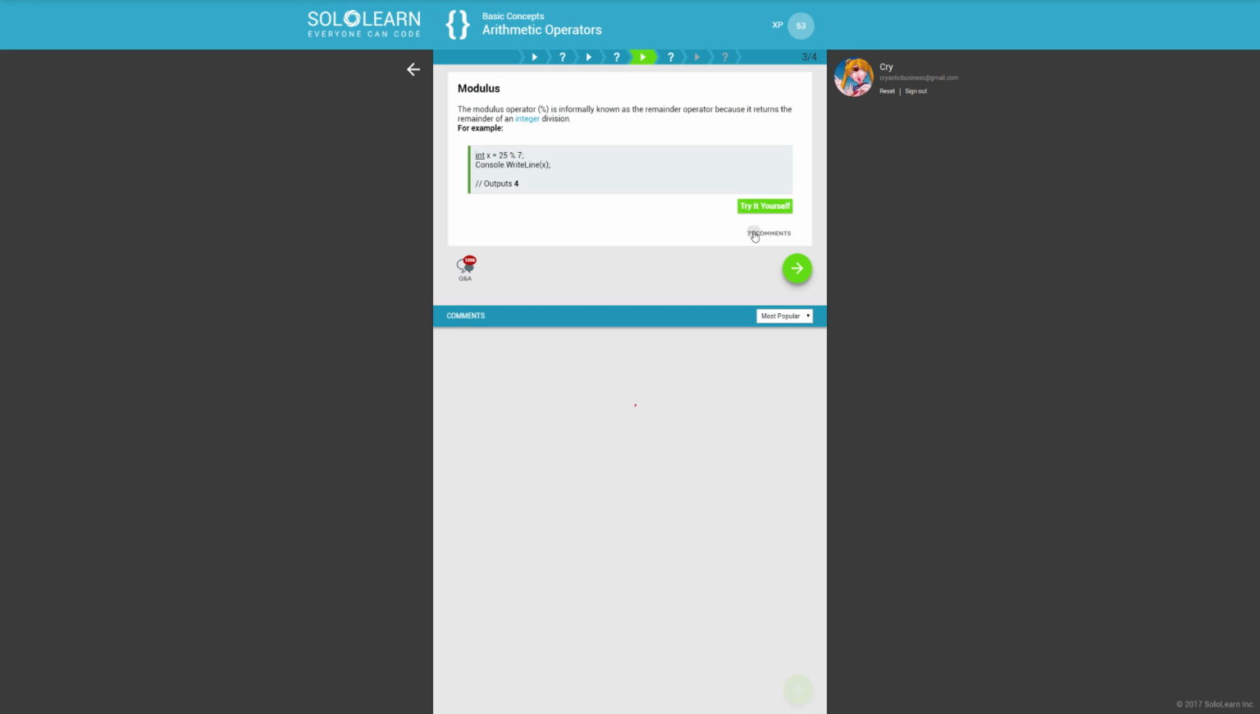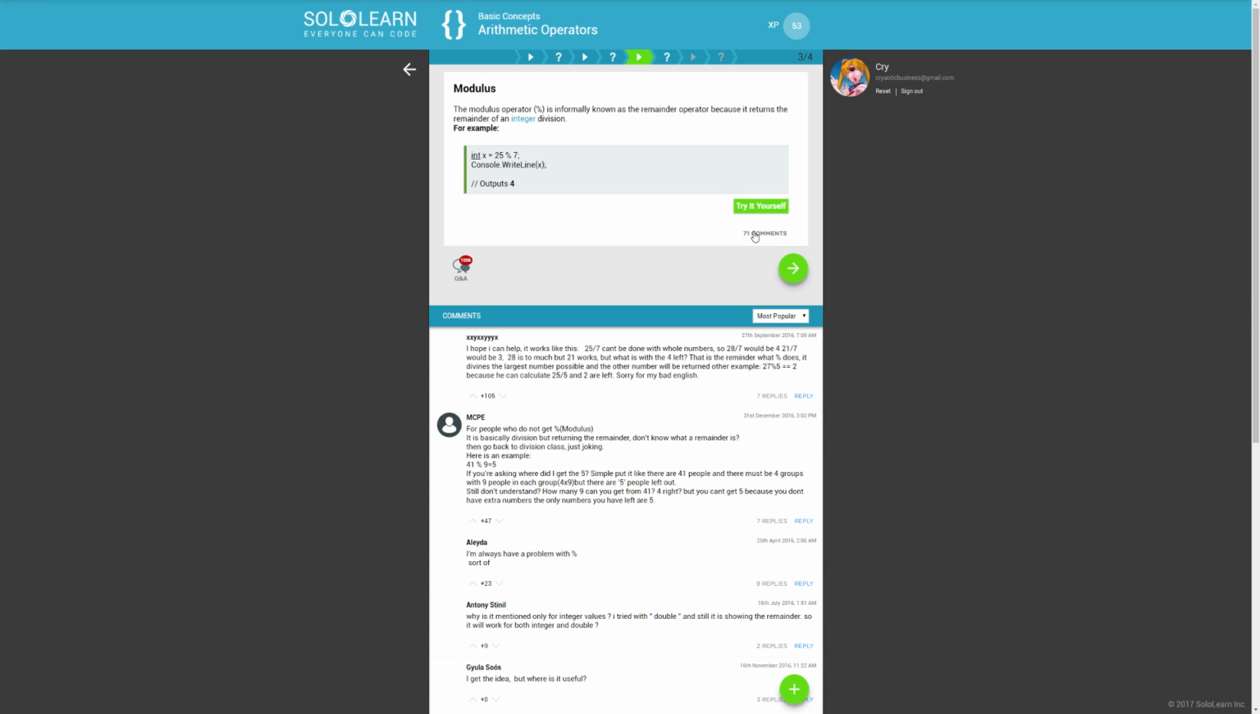What do these comments say? I'm curious. I hope I can help. It works like this. 25 and 7 can't be done with whole numbers. So 28 and 7 would be 4. 21 and 7 would be 3. 28 is too much. But 21 works. But what is with the 4 left? That is the remainder. What percent does is it divides the largest number possible, and the other number will be returned.